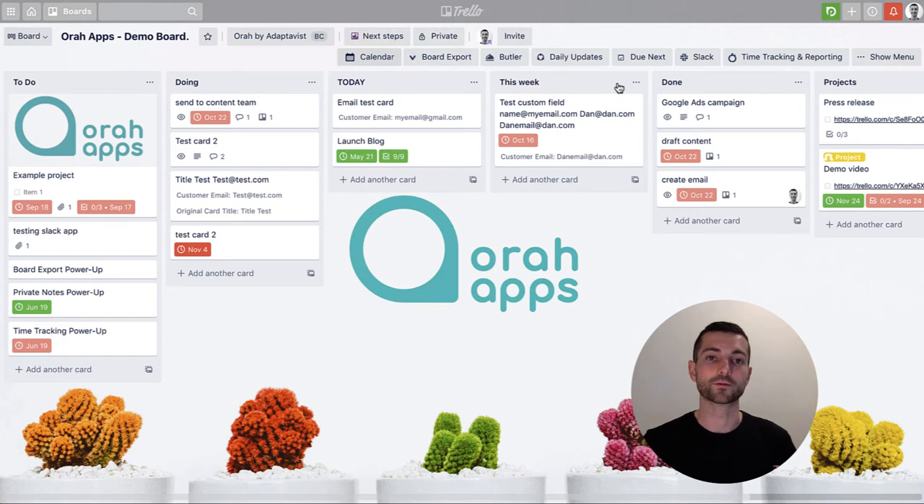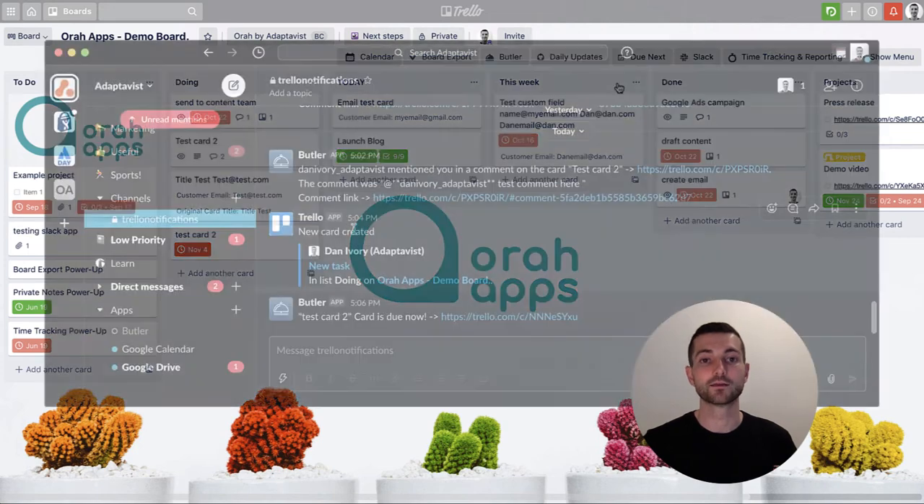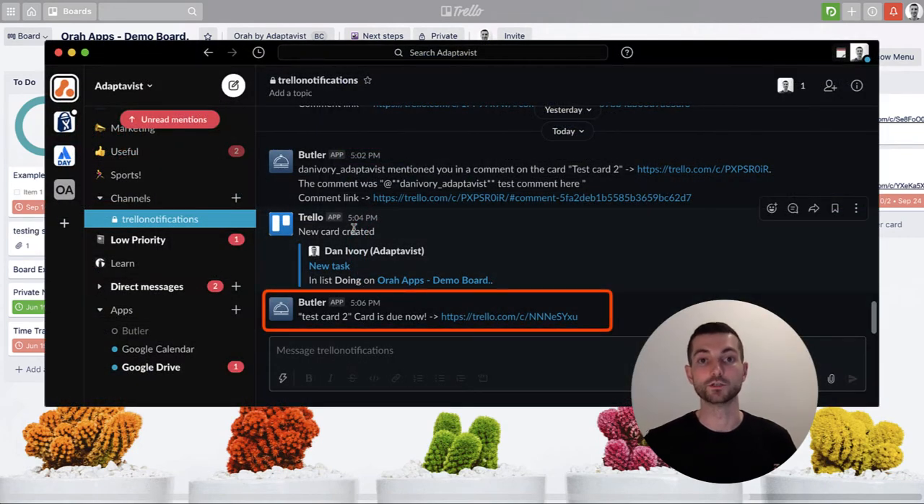So what I'm going to try and do today is show you how to receive notifications in Slack when a card is due. So if you use Trello to track your tasks and they have due dates on them, which a lot of people do, and it's a really key part of staying on top of your work, then I think you'll find this helpful.